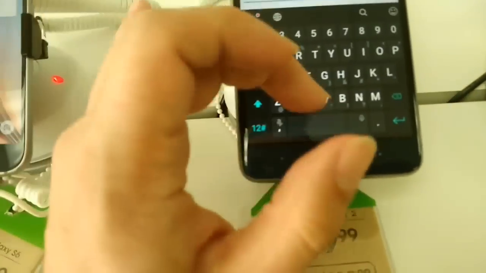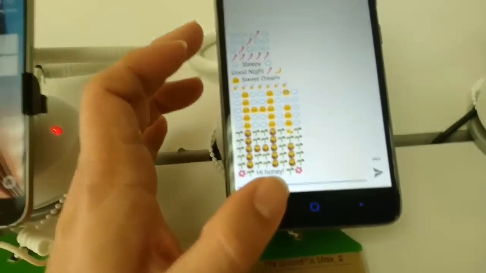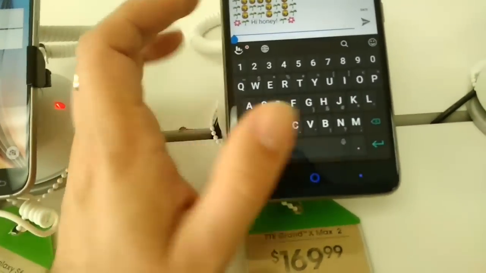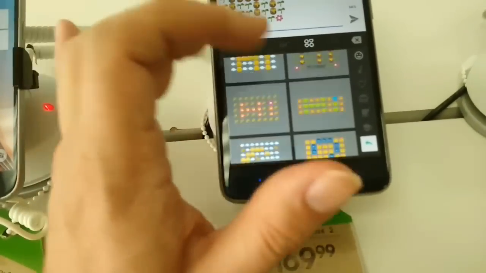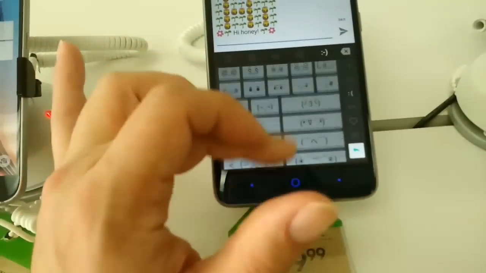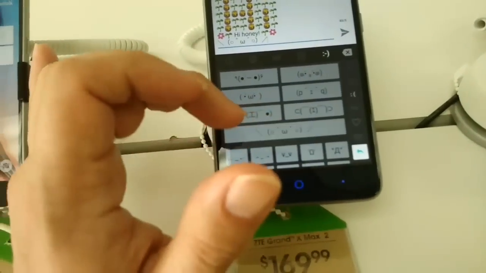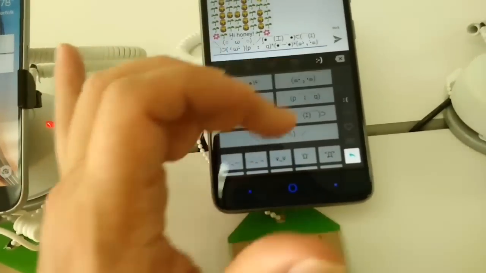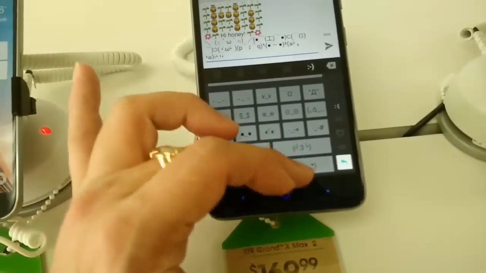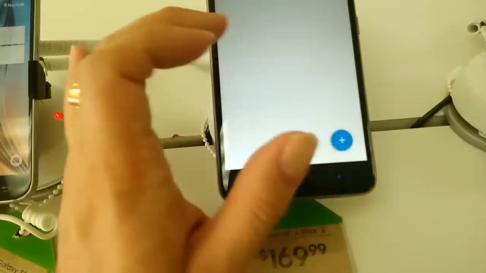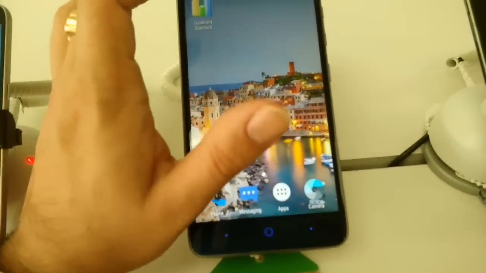Pretty silly, but I do like it a lot. Sleepy, good night, sweet dream. So this keyboard is awesome, and I think it's pretty much exclusive to ZTE keyboards, but you can quickly do your pretty crazy emojis there. I'm not an emoji master, so don't kill me, guys, if you've got something way better than that. Just showing what I know.